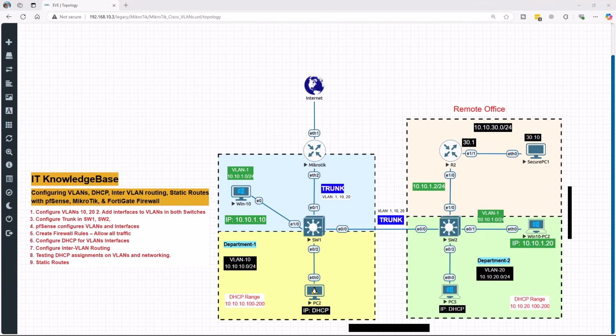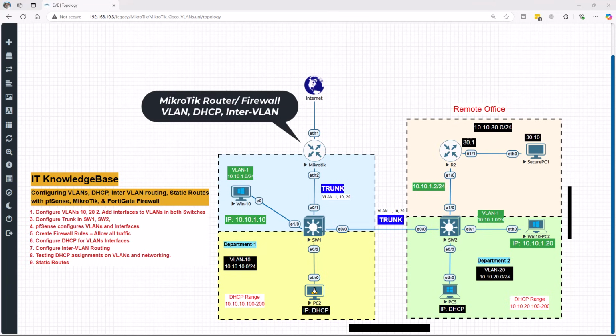And number 5 is the MikroTik Firewall. The MikroTik Firewall is a critical component of our network, providing security and management capabilities. In this illustration, you'll see it positioned at the network edge, where it controls incoming and outgoing internet traffic. We could also create firewall rules to allow or deny traffic between VLANs, ensuring that sensitive data is protected while still allowing necessary communication.